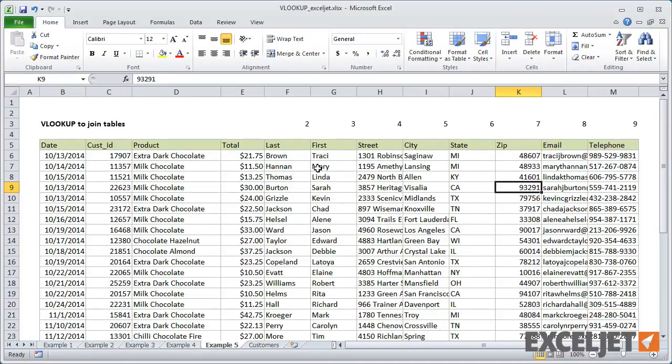All right, so that's a fifth example of how to use VLOOKUP. In this case, we're using exact match and we're joining information from two different tables.